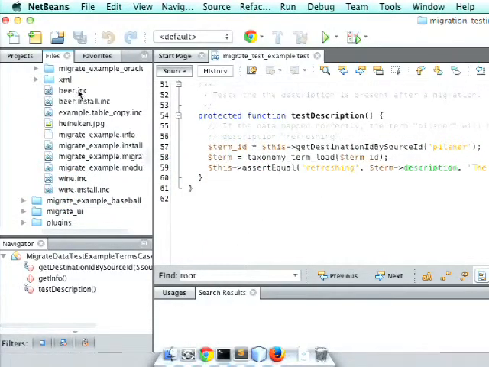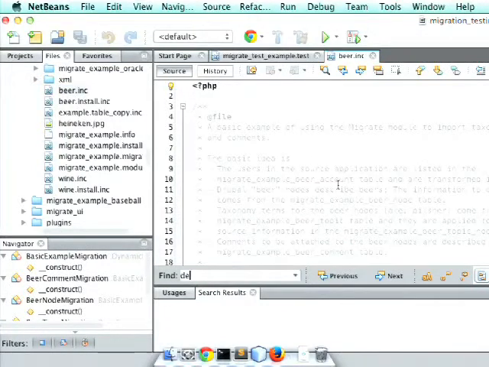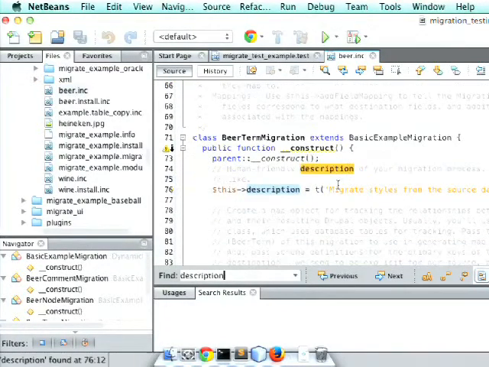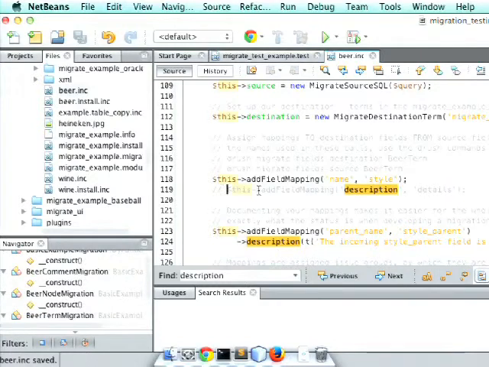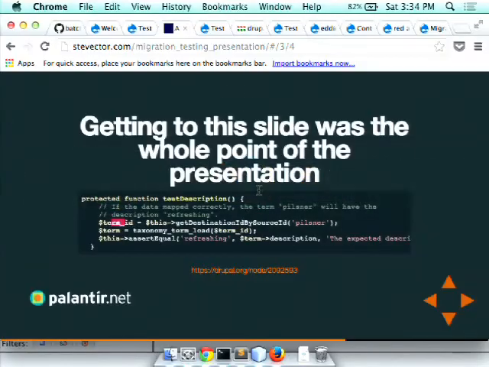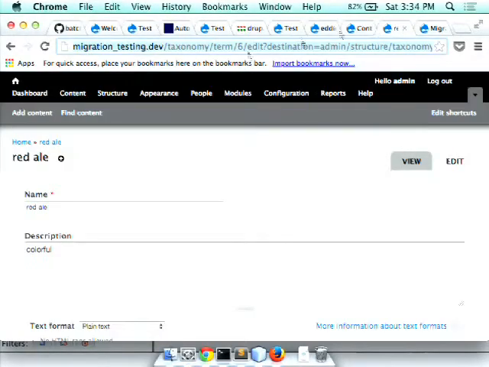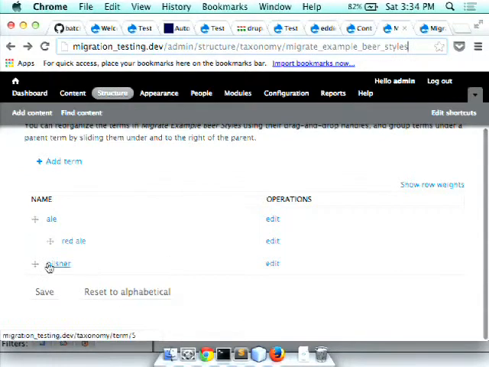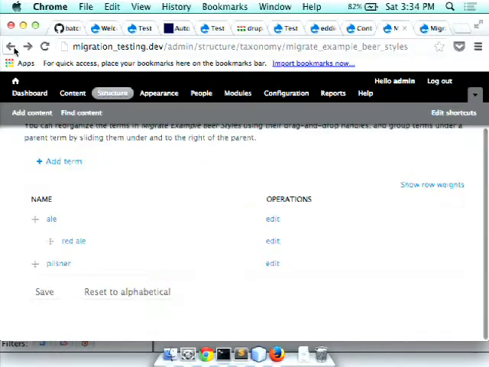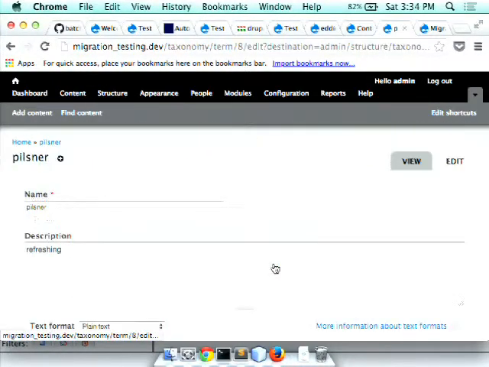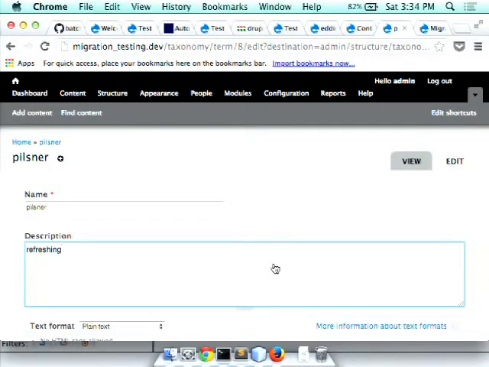So over in the beer migration class, we have a field mapping that takes that details field in the source and puts it in the description. If I comment out this line, that data won't get migrated. So just to see what we're looking at in Drupal, we've got the Pilsner taxonomy term. Oh, I've rolled back this too many times. So it has the description refreshing.